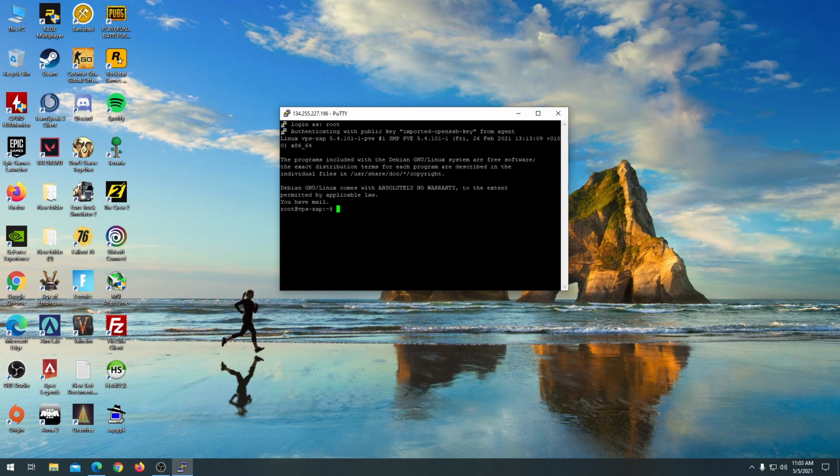Now what we will do is change the directory to home. I want to make a directory here, so just put in the commands, and this is what I do. Okay, let's make a FiveM directory. You can name the directory anything you want, because I'm making a FiveM folder. So just make directory FiveM, and let's change the directory to FiveM.